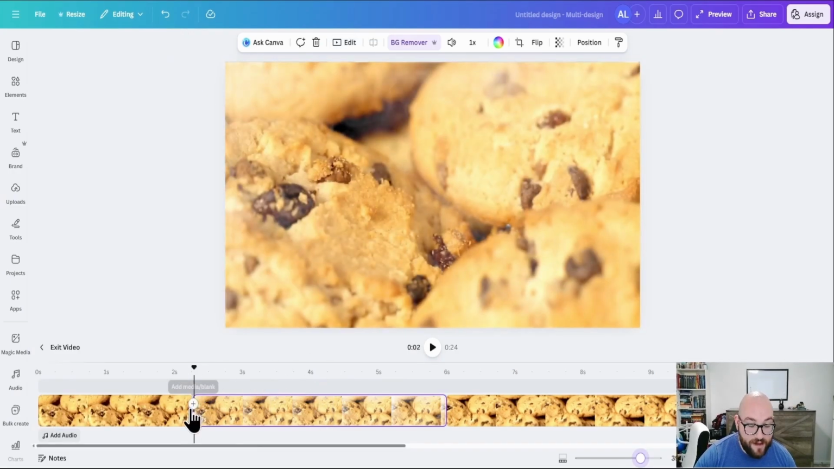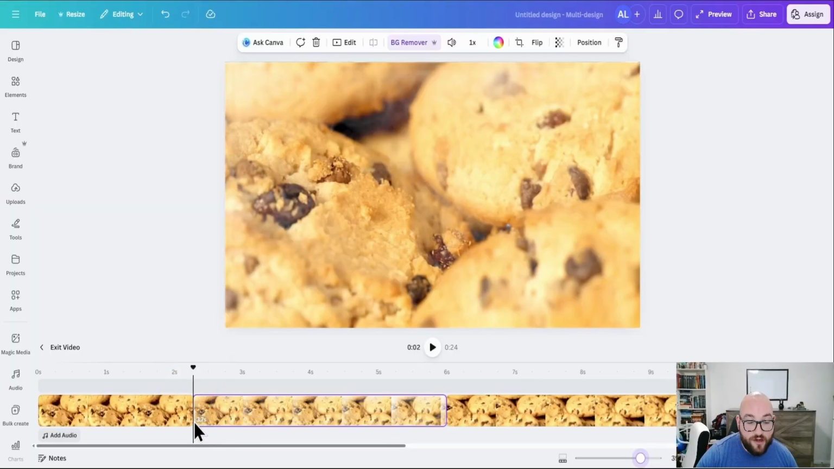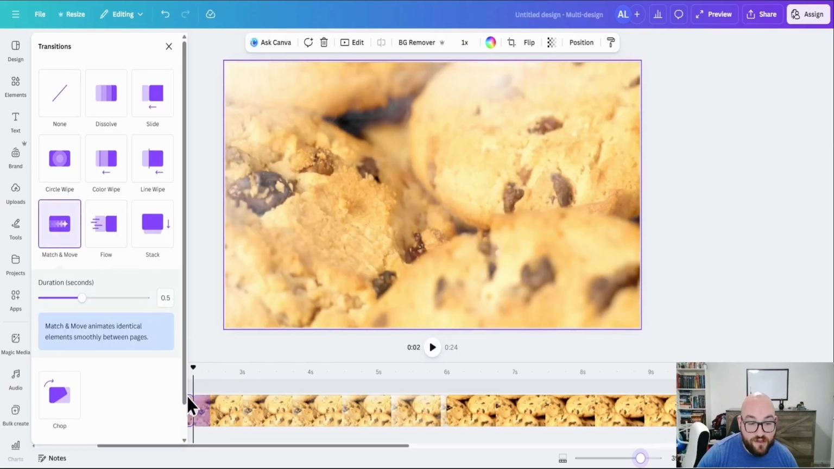And what I can also do is come over here, and in these transition points, if I hover my mouse over it, you're going to see an add media button, right? Where you can just upload something else, or you can add a blank page, or you can come over here and actually add your transition itself. And when you click add transition, it's going to create transitions in between these two cuts.